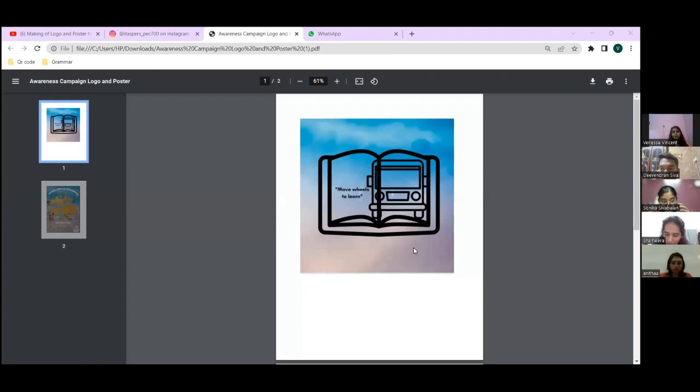The slogan for our mobile library awareness campaign is "Move Wheels to Learn." So the meaning behind the slogan is we as campaign organizers wholeheartedly bring various books to you to provide a learning opportunity for everyone. So that is about the logo. Now we move on to the poster.